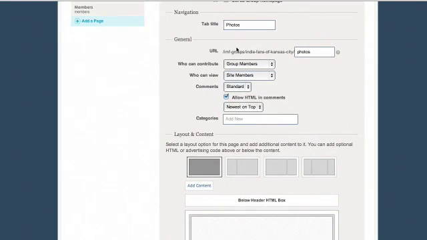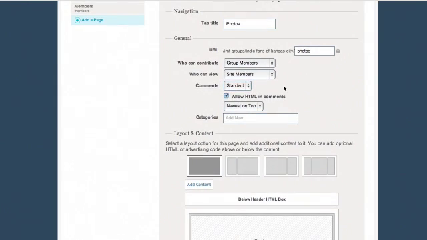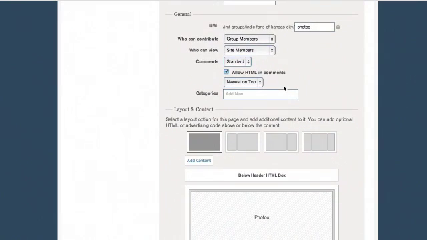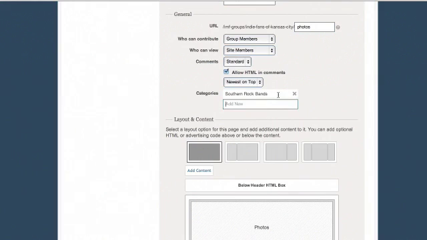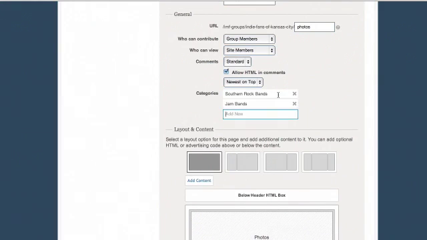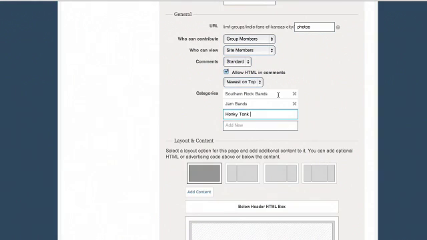The cool thing also just to note is that for each of these tabs, you can also select who can contribute to them. So either the group admins or all the group members, again, who can view these tabs, only people that are members of the group, anyone, group admins, things like that. And you can select if you wanted comments or not on the page. And you can also add photo categories here. So let's go ahead and add some categories like Southern rock bands if we wanted to put some photos in for that, or jam bands, honky tonk bands.